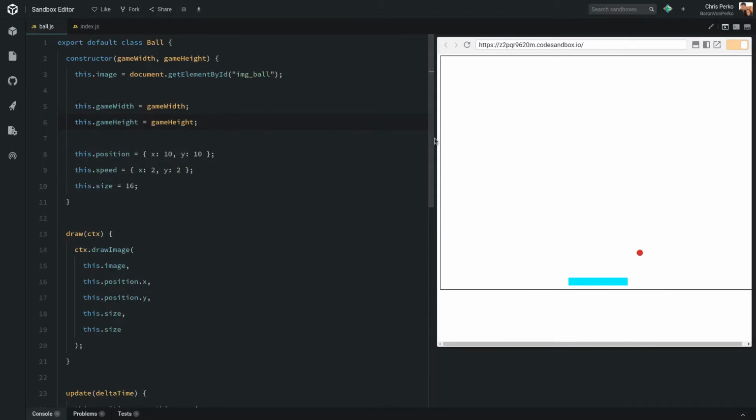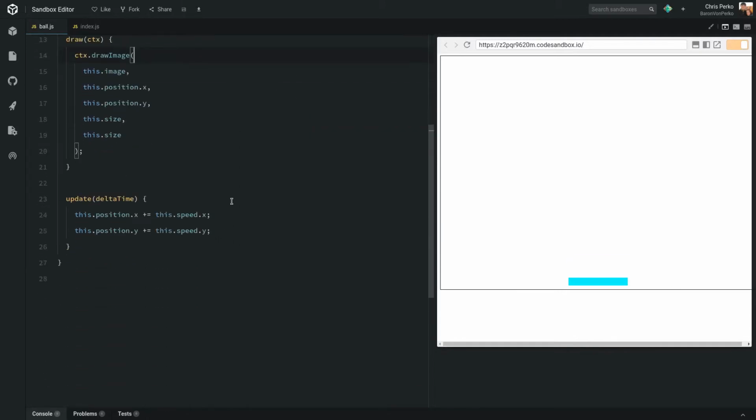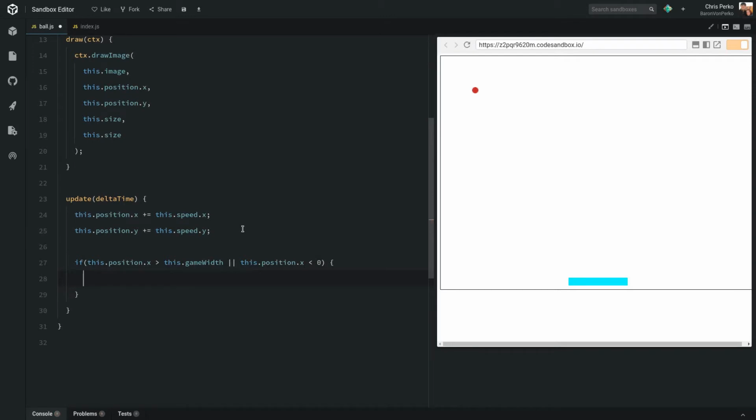Let's talk about the collisions here. In our update function, we'll need to say if this.position.x, so it's already been moved, if it's greater than this.gameWidth, or if this.position.x is less than 0, we need to reverse the speed on the x-axis.